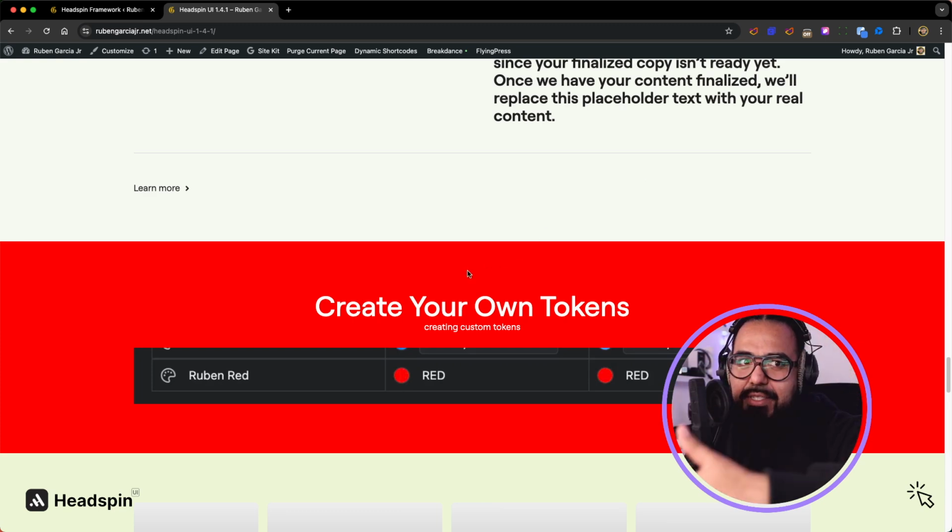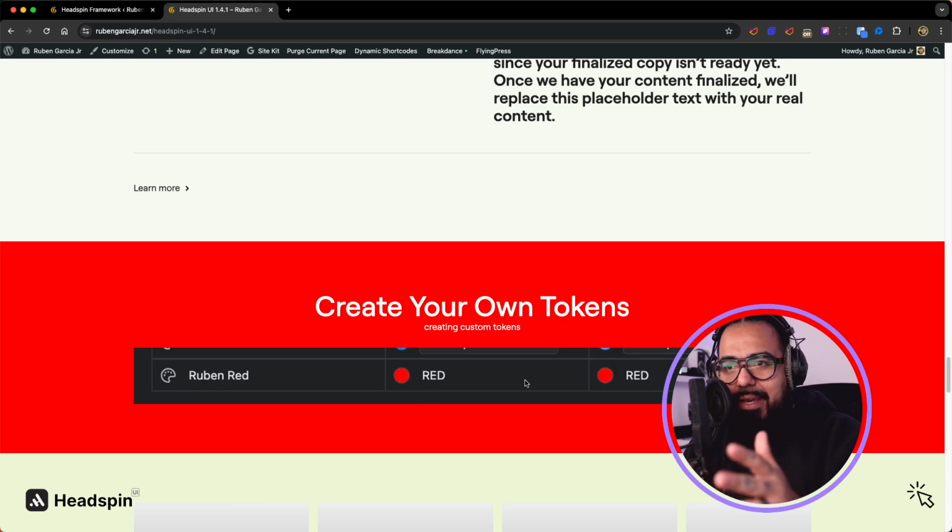For example, on this website, I created an example that's Ruben red, and I don't ever do this, but you can use the word red, black, white, yellow. You know what I mean? CSS things, but you don't ever do that. Put in a good hex code in there for me.